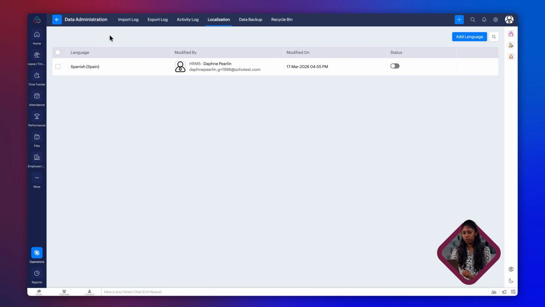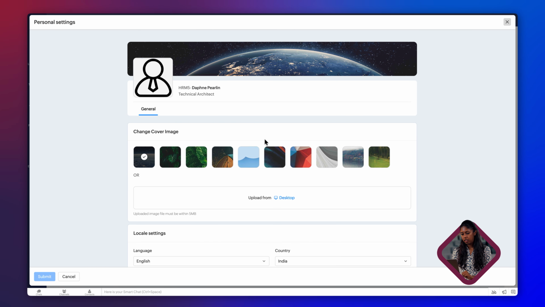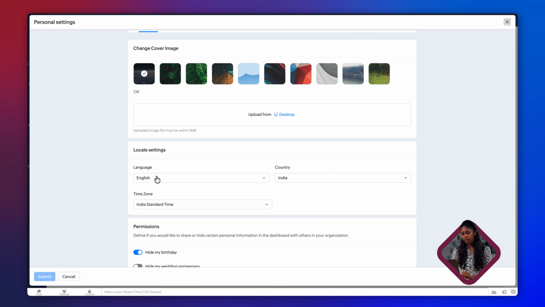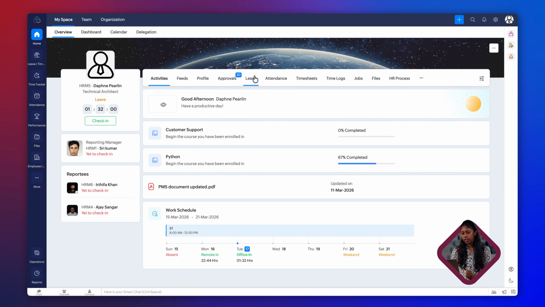What will an employee do? An employee will navigate to their personal preferences. And here, they have an option to change it to Spanish. Whenever the language is changed, all the terminologies that you see on the screen, team, organization, dashboard, feeds, all get translated into Spanish.